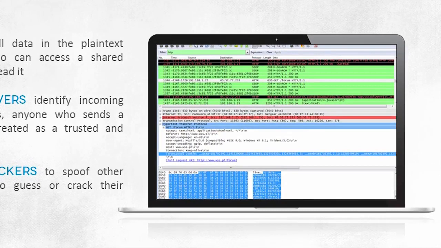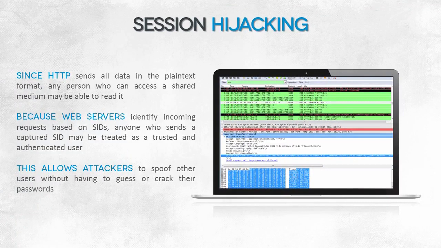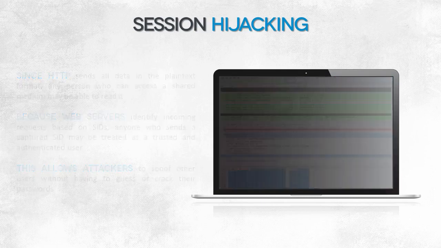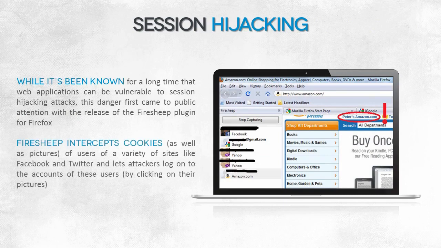We see a Wireshark session where an HTTP cookie has just been intercepted. This, however, can be done easier, even without resorting to Wireshark. A Firefox add-on such as Firesheep can be used for this purpose. The extension works just like Wireshark.